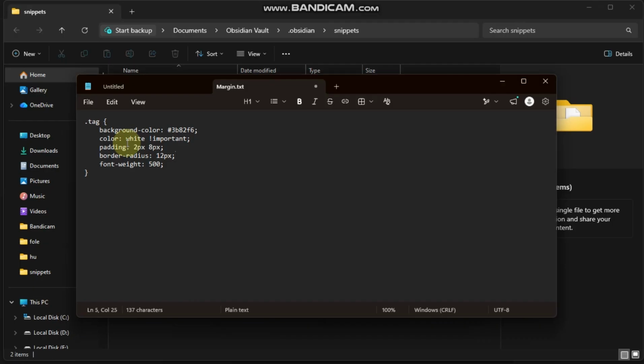When choosing colors, try to maintain good contrast between the text and background. This improves readability and ensures your tags remain visible in both light and dark themes. Small design choices can make a big difference in everyday usability.